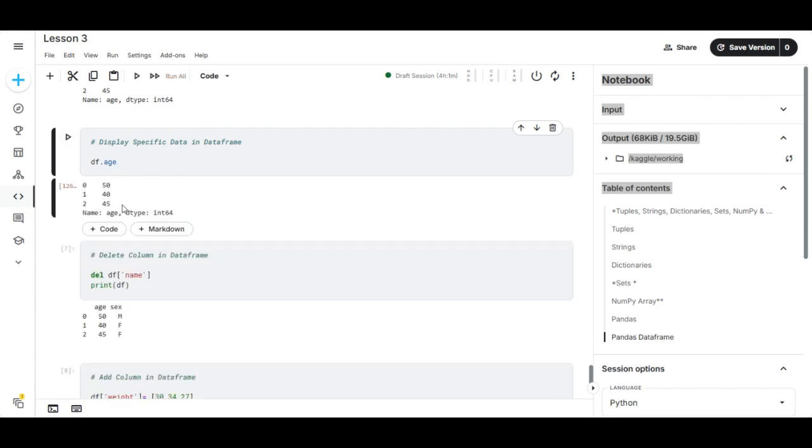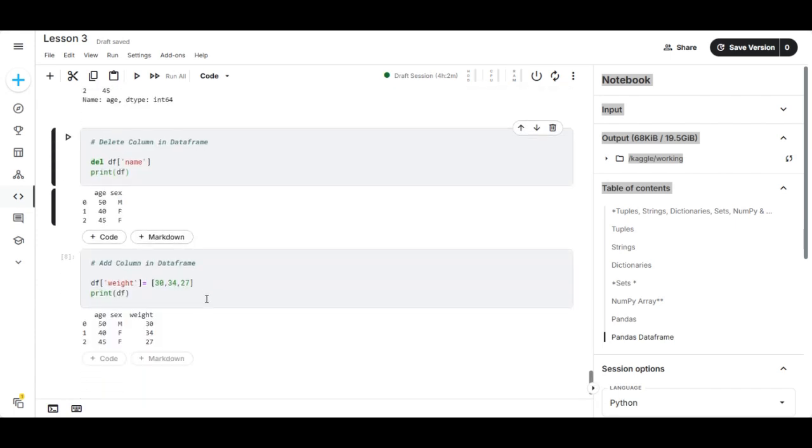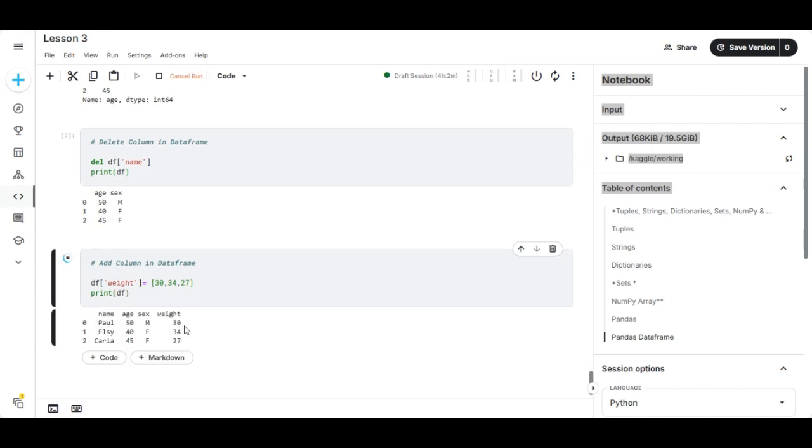Fine. Then we come to deleting a particular thing from a data frame. So df name, you remove the name, only the age and the sex will be shown. Then finally, df.weight, you want to add something, you add a new column to it. Weight equals 30, 45. Then you say print(df), it will give you this. So when you run it, it will give you this output because you have added weights.